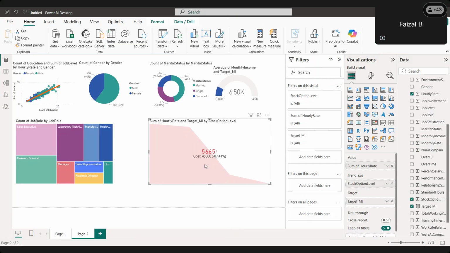Okay. So the KPI indicates that our goal is 45,000 and how much we have currently achieved. Okay, this is the target value. We have created a target of around 45,000 and we are analyzing the hourly rate.